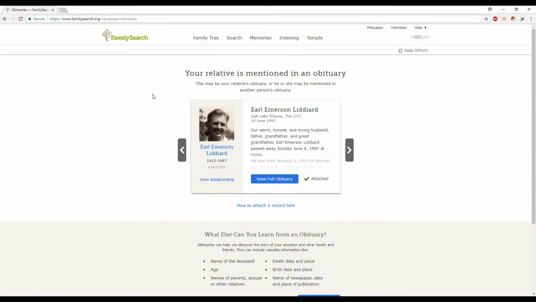So here's what the page looks like. Up here at the top it says your relative is mentioned in an obituary. This may be your relative's obituary, or he or she may be mentioned in another person's obituary. I kind of looked out and my first one is actually of an ancestor and then his obituary.